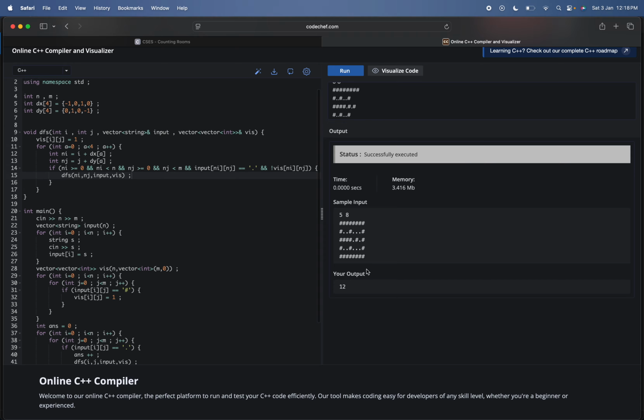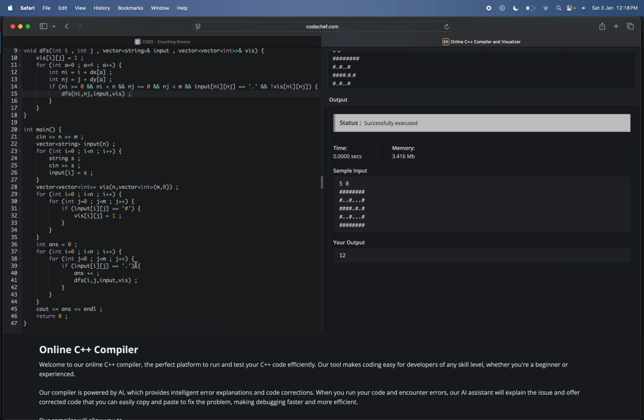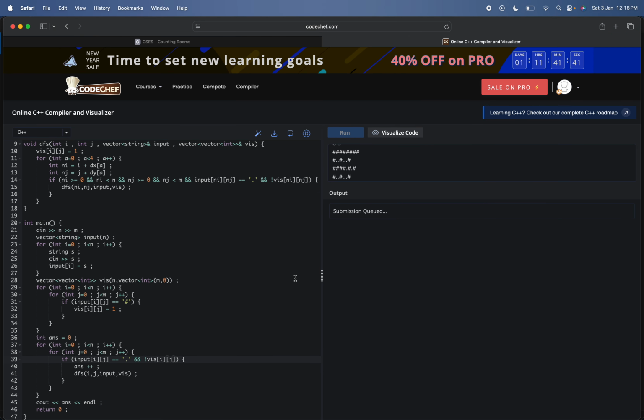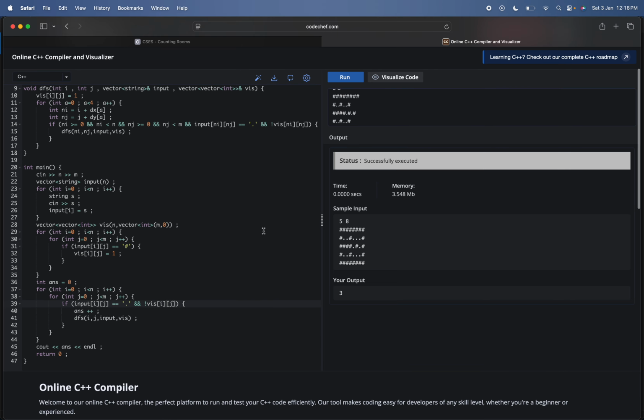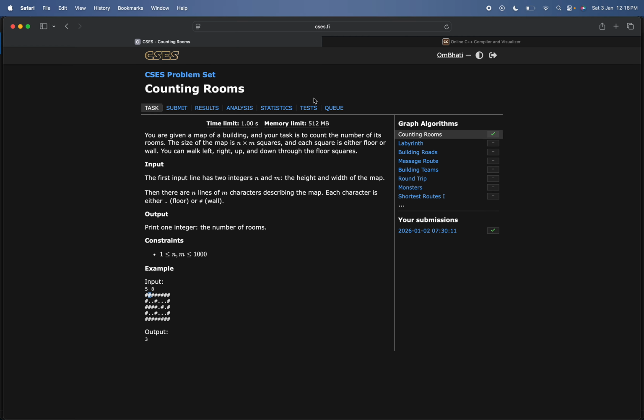Let's see, it is giving 12, which is not expected. So what we have to do is we also need to check that it shouldn't be visited previously, right? Here I forgot to add one condition. Let's see now, and yes, it's giving perfectly fine. There are 3 components and the expected answer was also 3.